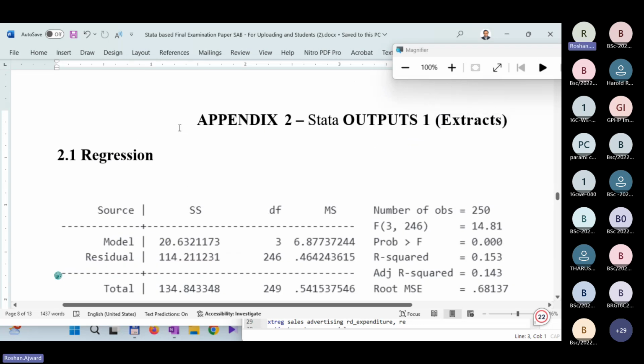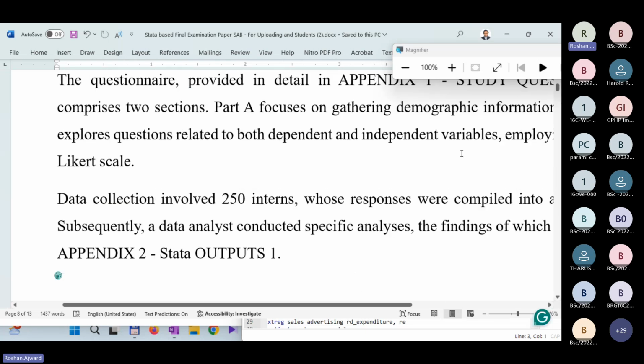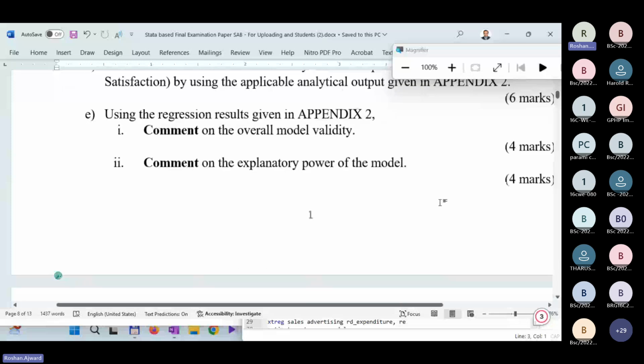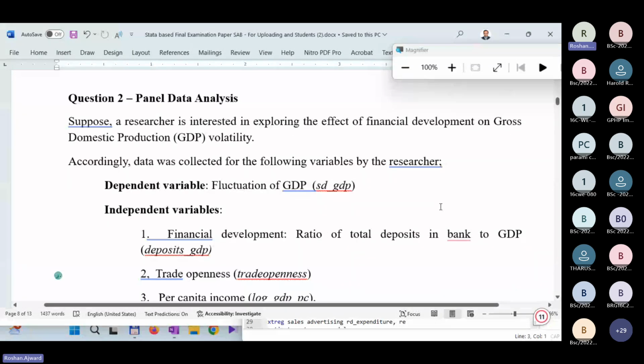So you can see 40 marks. Did we discuss all? Yes, we discussed this in the class, and in fact we discussed these as questions as well. Then question number 2 is panel data analysis. Did we discuss that in the class? No. Panel data analysis. That's the very thing that we discussed today.